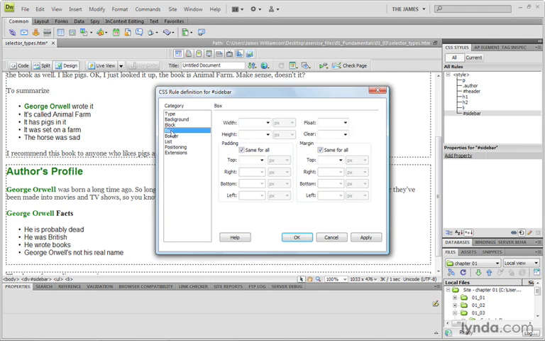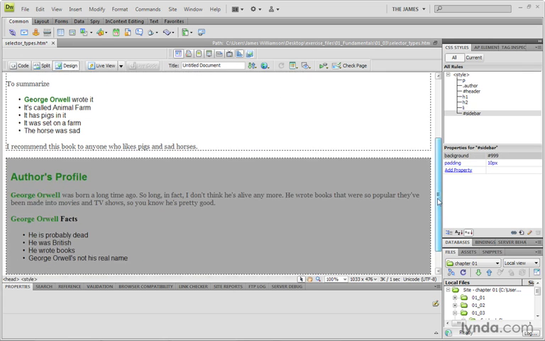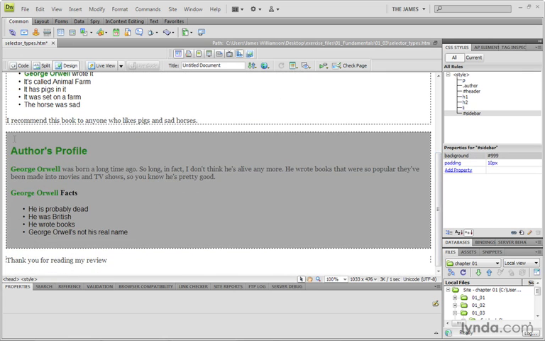I'm going to go to my box category and give it some padding. I'm going to give it 10 pixels worth of padding all the way around it. So I'm going to leave same for all selected and just choose 10 pixels there. Now, when I click OK, I can see that now my sidebar has turned gray and the text isn't butting right up against the edge like it was before.